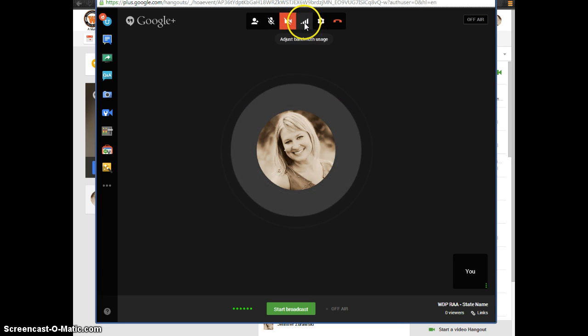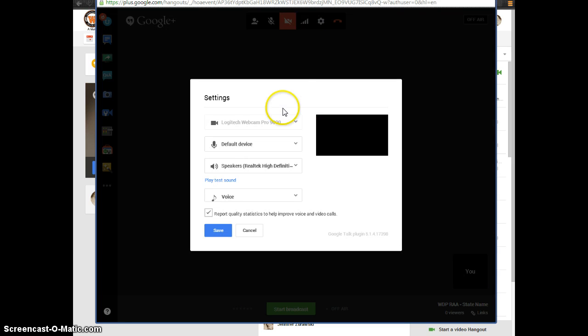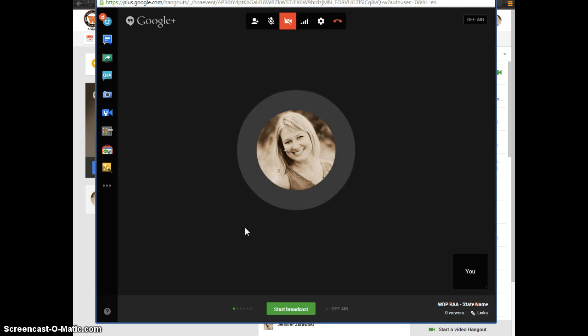You can adjust bandwidth usage. The default is usually fine. And the real important button to get to know is the settings button. If you are having issues with your microphone or your speakers, this is where you can switch those things around and check this out. Play a test sound to make sure that everything is working properly.